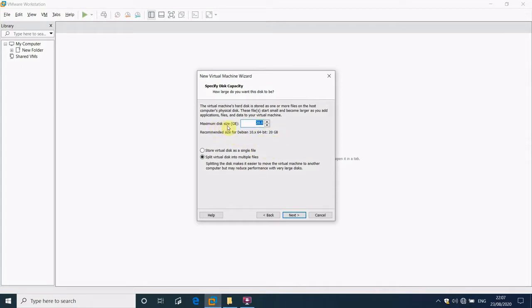On this screen, we're going to choose the maximum disk size for the virtual machine. In my case, I'm just going to stick to the 20 gig. So you can actually increase the disk space from 20 gig depending on your preference.